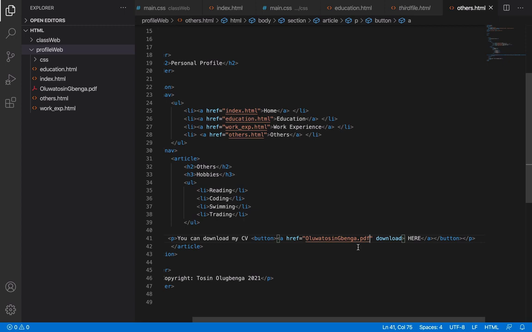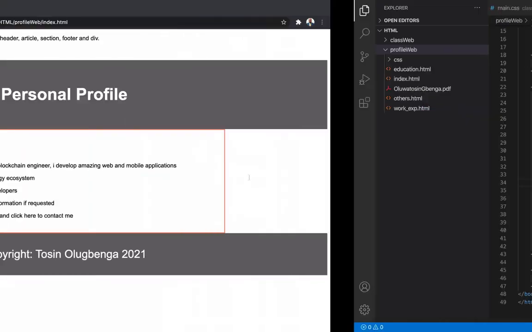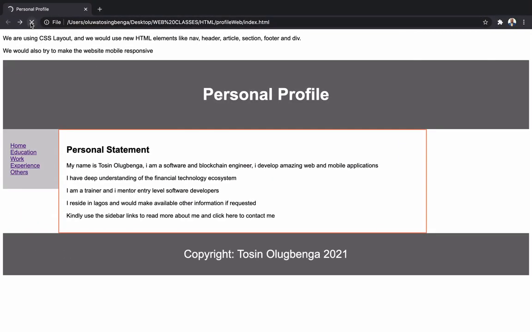So I'm telling it that it should download. So when anybody clicks on this here, it should automatically download my CV. All right, so it's as simple as that. So on this page now, somebody can download my CV, if they want to see every other thing in a CV. Of course, my personal profile must also contain everything inside my CV. So it's as good as that. So let me refresh now.